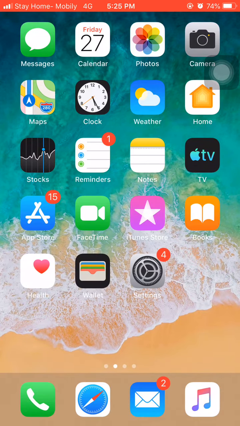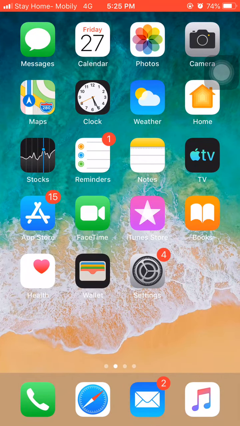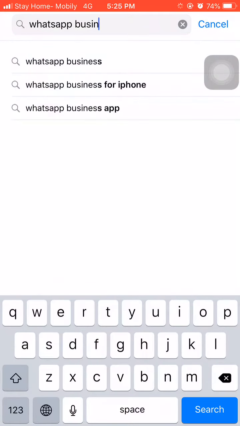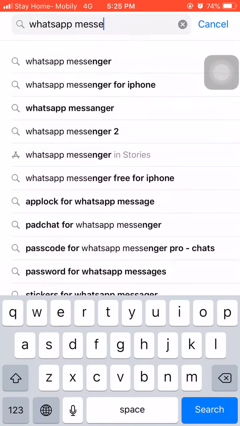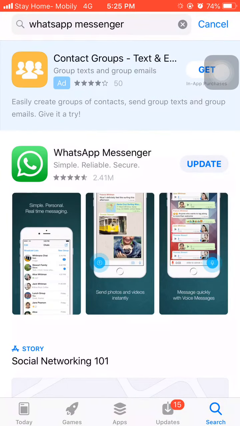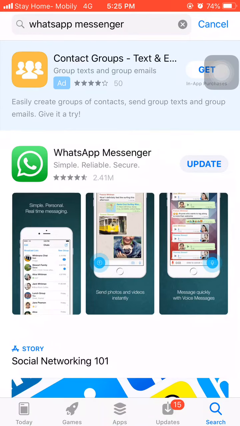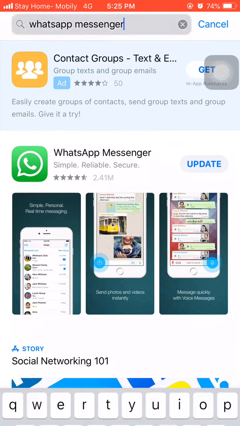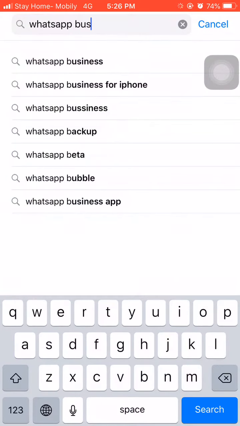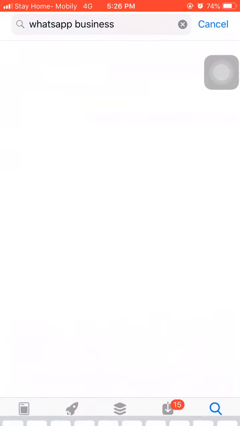First of all, click on the App Store in your mobile phone, and here you will find a search box, and here you have to search for WhatsApp Messenger. So as you can see here, we have WhatsApp Messenger. You can download it from here. And another WhatsApp, you have to download WhatsApp Business.